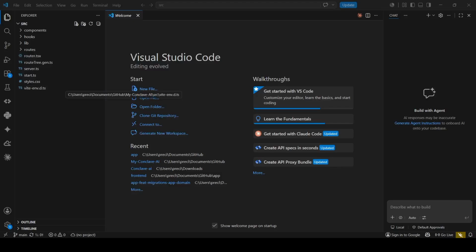Okay, so this is my VS Code. So the first thing I use my VS Code for is that my project actually lives in VS Code. But if maybe it's your first time using VS Code, it has this Get Started with VS Code, so you can customize your editor. And then what I do, first of all, I have to open up my folder.